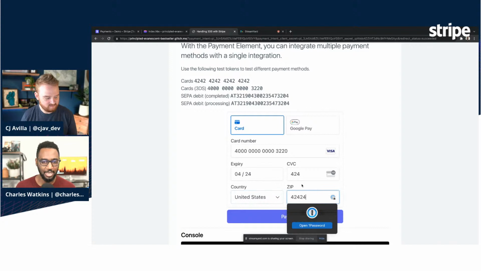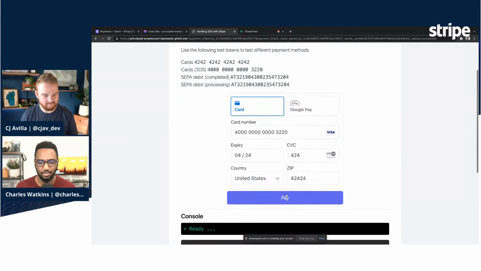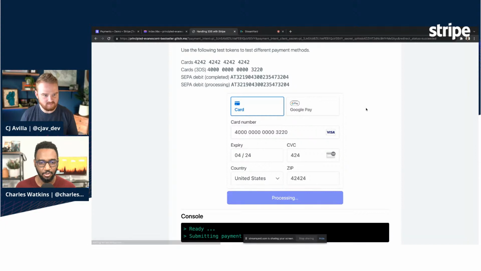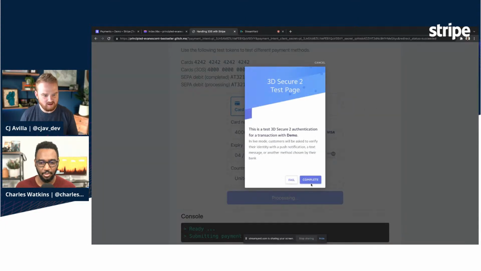This means you don't have to do anything special to launch this in regions where secure customer authentication is in effect. It just straight up works, right? So very cool. There it is.